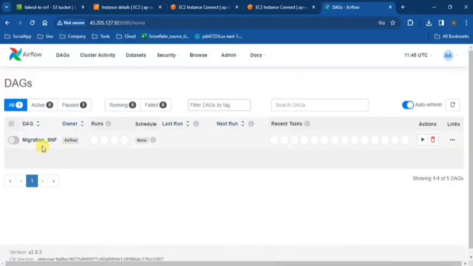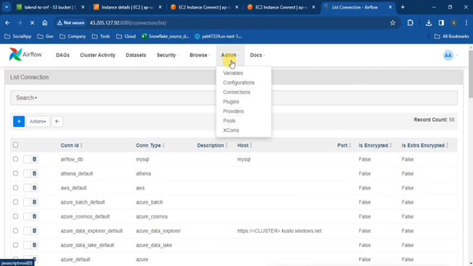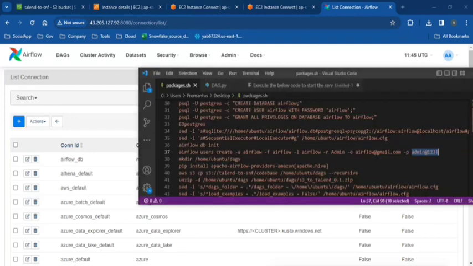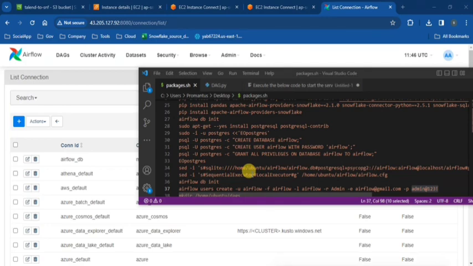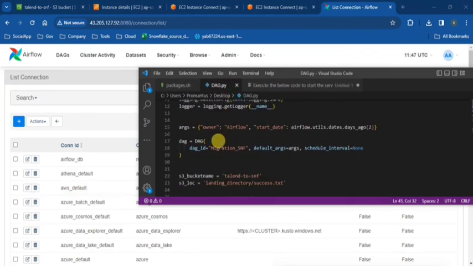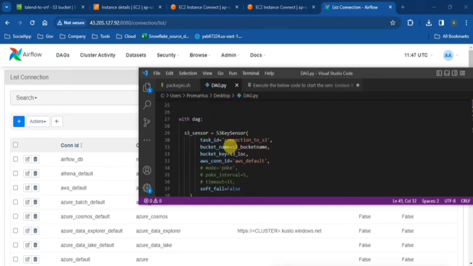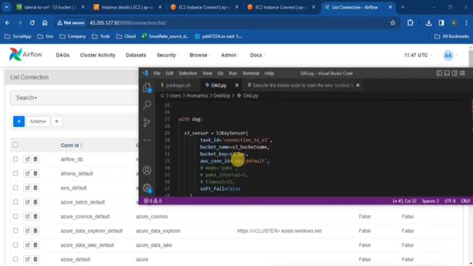Okay. Now I can run the job. Before that, we have to go to the config connection, the admin connection, and edit this AWS database, because in the DAG file we have defined the connections, the connection to S3. So this thing we have to define here.